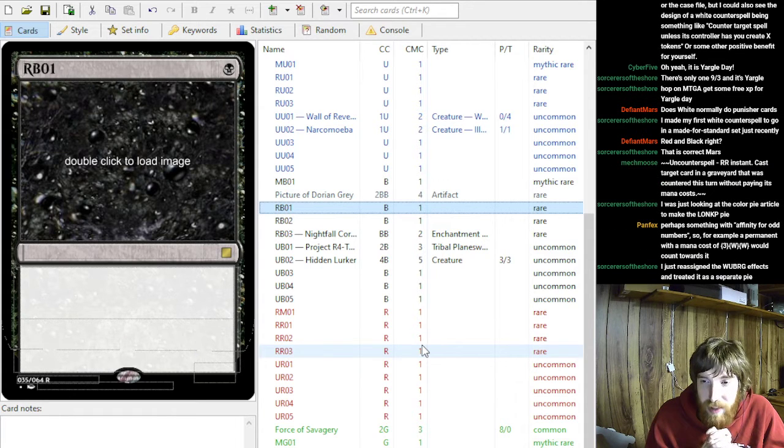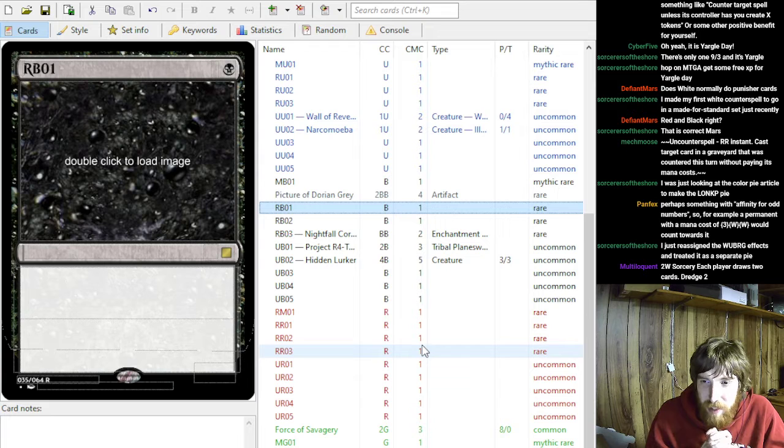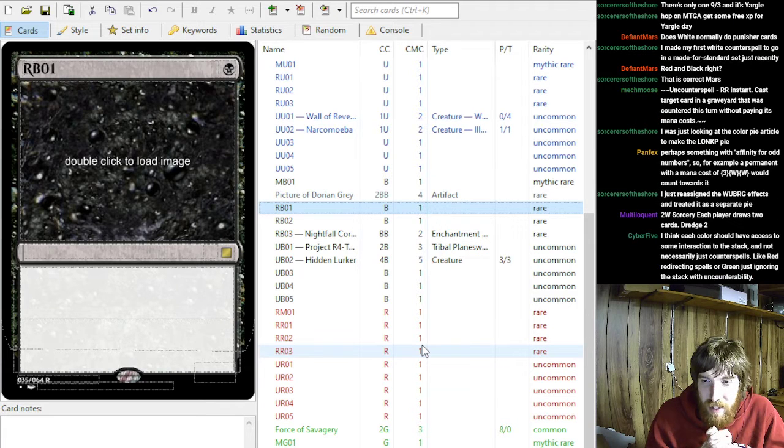Perhaps with something like affinity for odd numbers. So, for example, a permanent with a mana cost of 3 white would count towards it. Interesting. So your lands wouldn't, which is good.